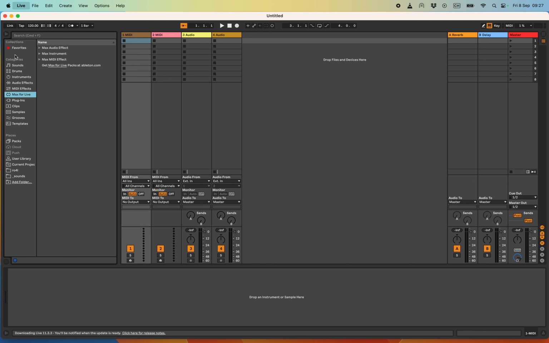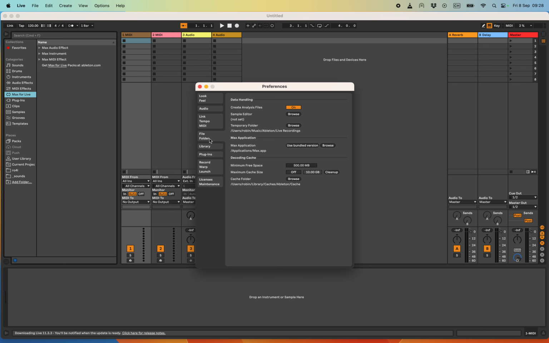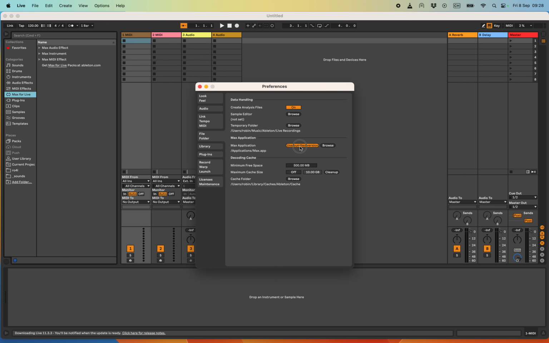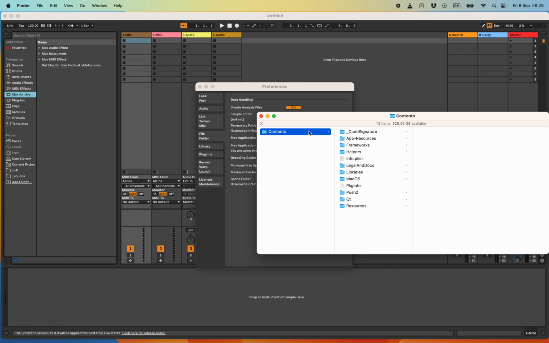But first, let's check a few settings in your preferences. So settings, live settings. What you want to check is in the file folder section, the Max application. There's actually two Max applications. There's the Max application you have in a computer, standalone Max, and then there's a bundled version. By default, it will say that you're using the bundled version of Max. The bundled version of Max is inside Ableton, inside the Ableton application. It's somewhere here. I don't know where it is. You can look for it.